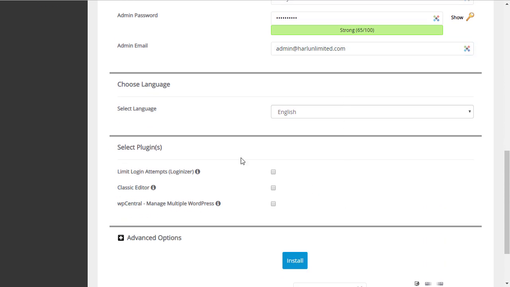If we keep scrolling down, we can select the language, and then we have some options down here. I'm not going to go into great detail. You can choose these if you want to. There's limit login attempts. That just helps prevent hackers from getting access because it limits the number of times they can log in. It's actually a plugin that is installed in your dashboard. You may or may not want it.